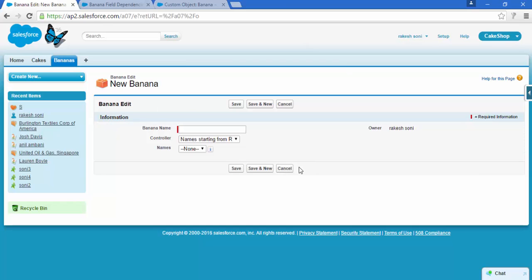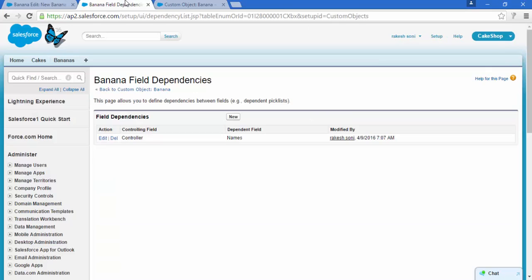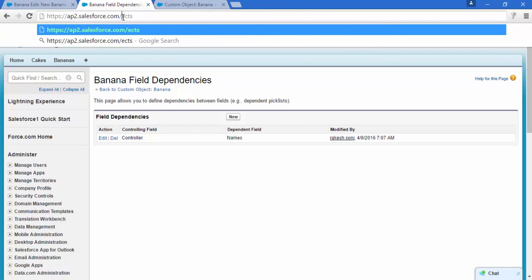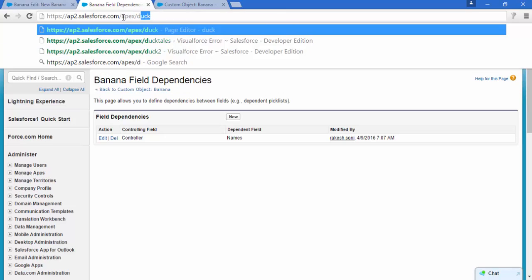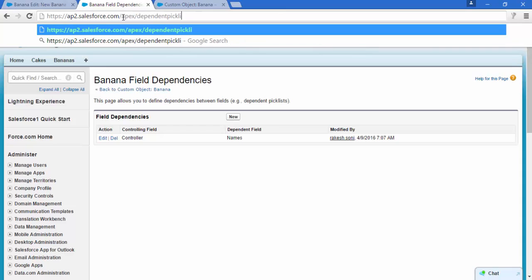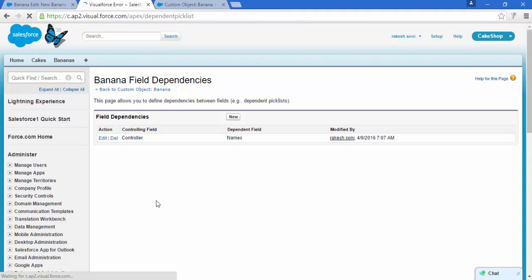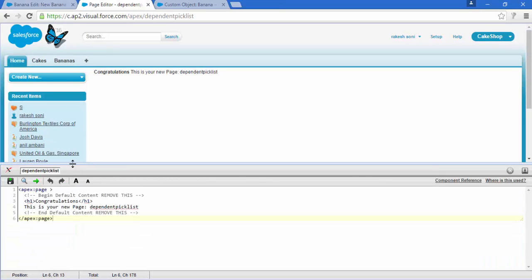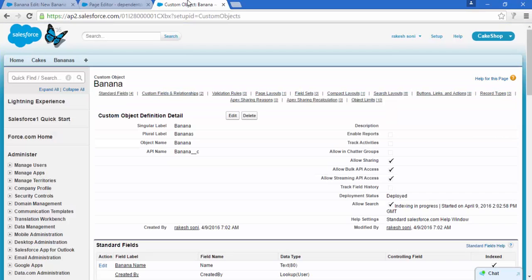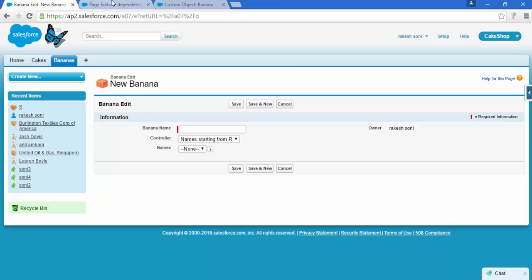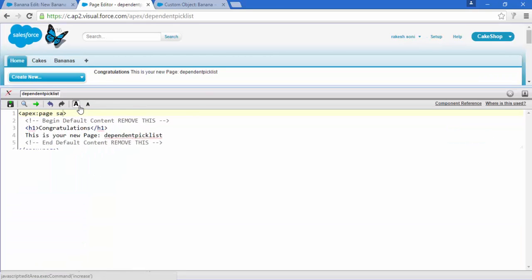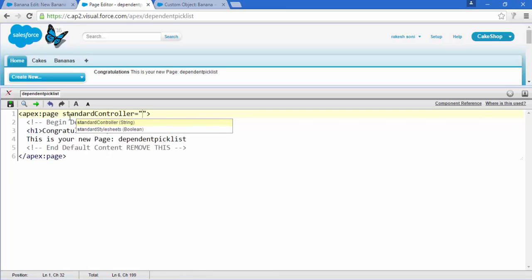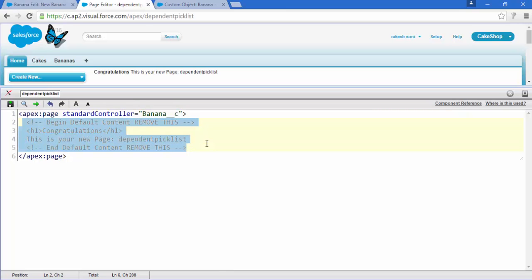Now it's time for a new thing that is called the Visualforce page. So just hurry up for that and delete all of this. Right here, apex dependent picklist with the name. Click here and now just write code. Okay, so we need standard controller banana, with banana__c, because all the fields are in this. If you make it large you can see that. Standard controller is banana, and delete all these other things.